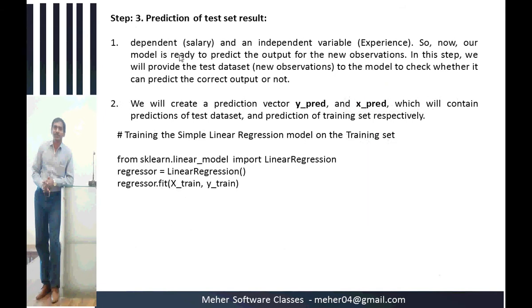Here we predict the test set values, depending on the salary variable. The dependent variable is the salary and the independent variable is the experience. Now our model is ready to predict output for new observations. In this step we provide the test dataset, so we create prediction vectors y_pred and x_pred, which contain the predictions of the test dataset and the training set respectively.